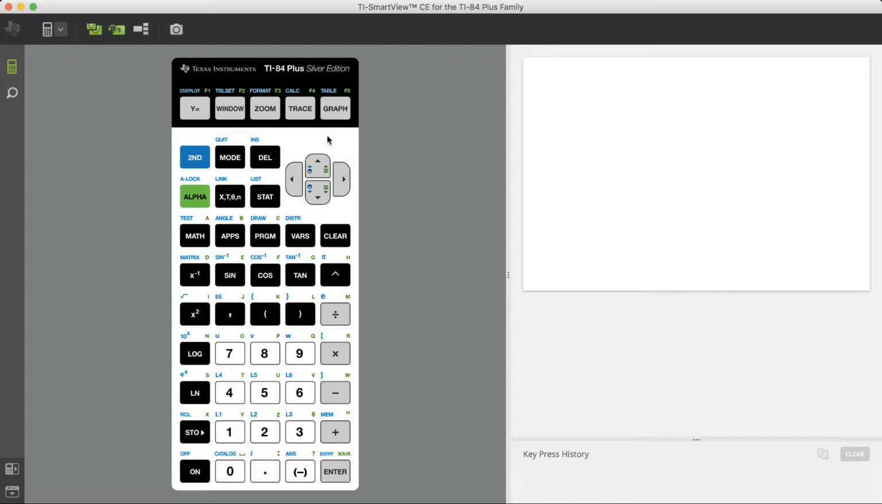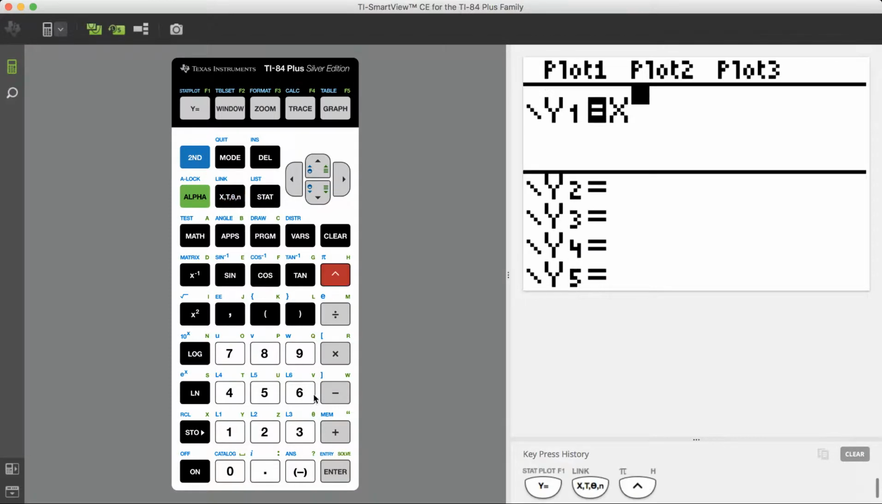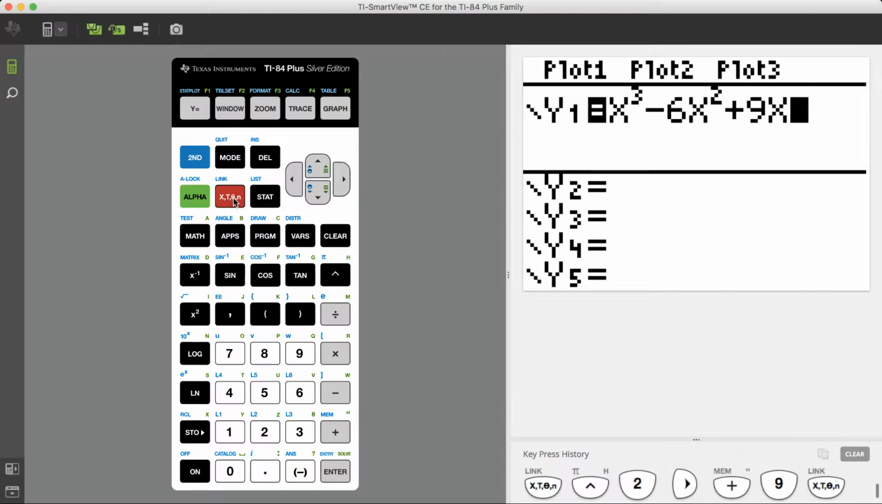In this video, you're going to learn how to use your graphing calculator to find the zeros of any polynomial function. So first thing we need to do is type in the function that we're using into the y equals, and y equals is up here in the top left corner. So we're going to use x to the third power minus 6x to the second power plus 9x.